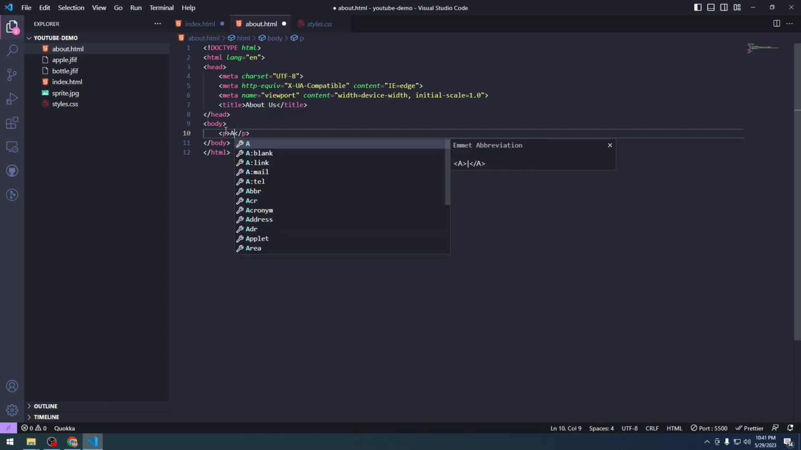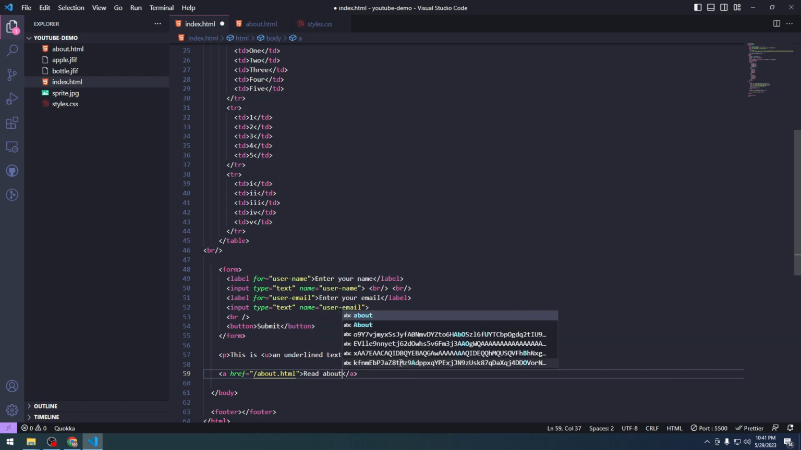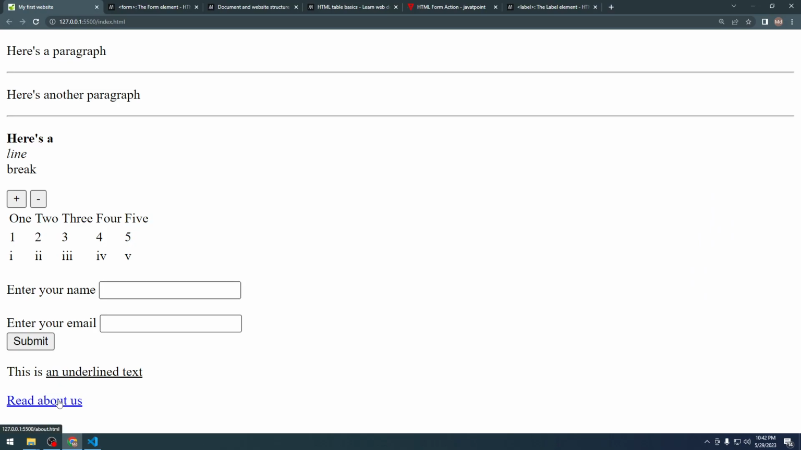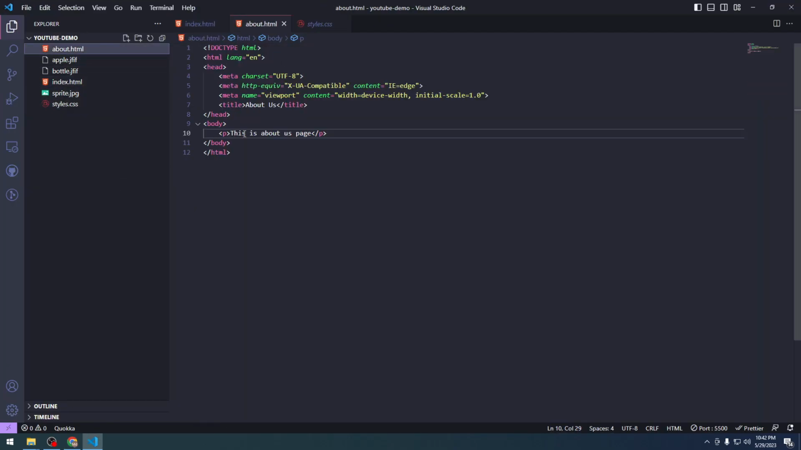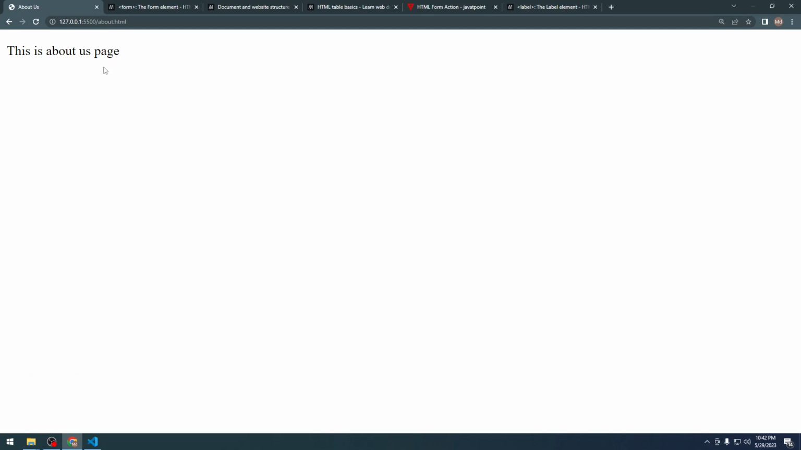Let's say this is about us page. This is a different page altogether, and I'll be linking it here, about.html. Use the slash and then the website link, right? Read about us. So anchor tag, and then in between, the text will be visible to the user and will be made a link like this, read about us, and whenever we click on this link, we'll be redirected to this page about.html, and you'll see this is about us page. Let's go. See, this is about us page.